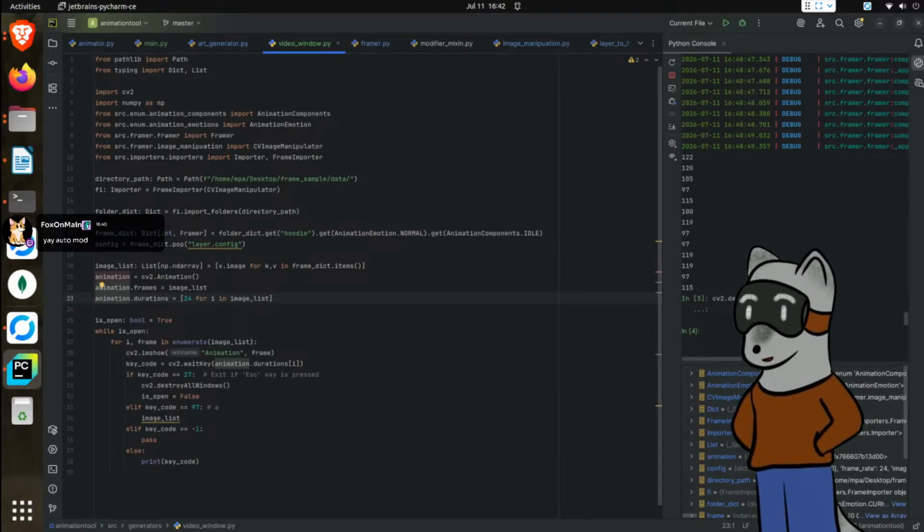Yay, auto mod. Oh, what happened with the auto mod? Let me load up, what happened? Oh, I see, I see. That's, all right. Let's see here.